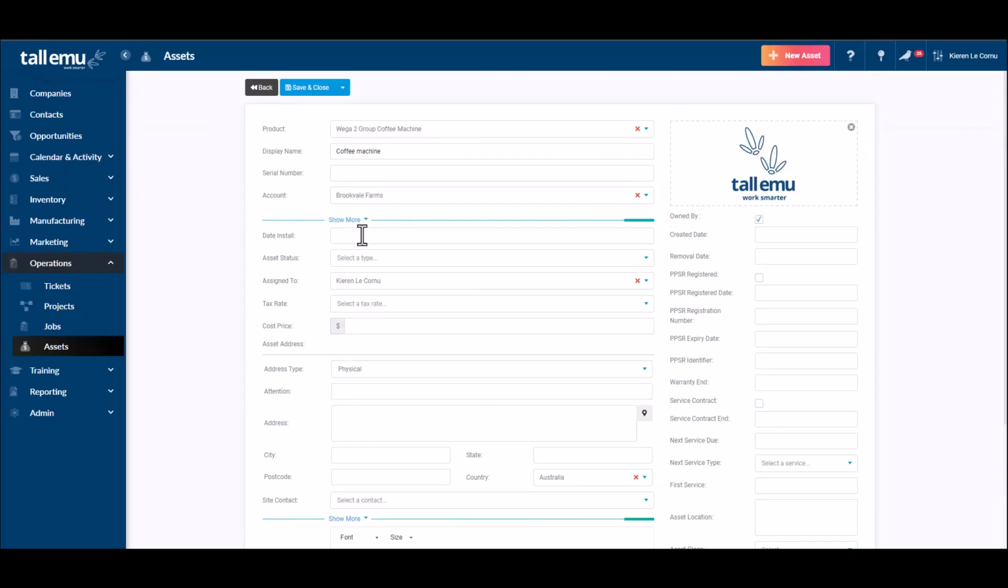So coming back, we can basically capture the date of installation. So when did this basically go in and get installed at the customer site? We can also specify whether the asset is broken, active, or inactive. So we can then search for show me all of the broken assets, show me all of the inactive ones, show me the active ones. So we'll say that this one's active.